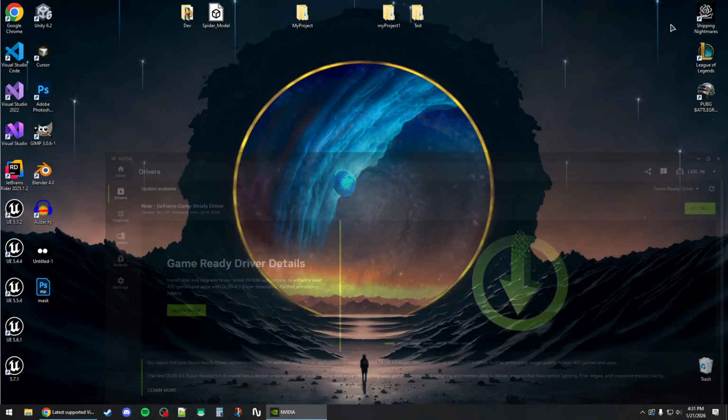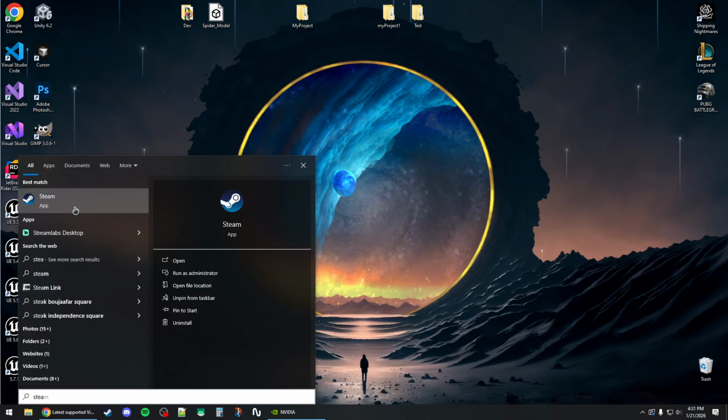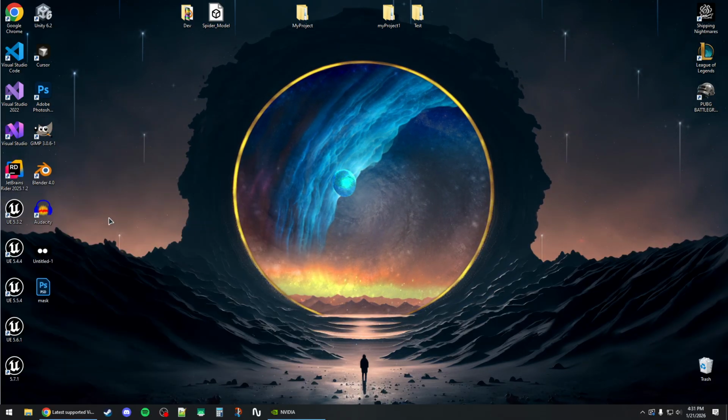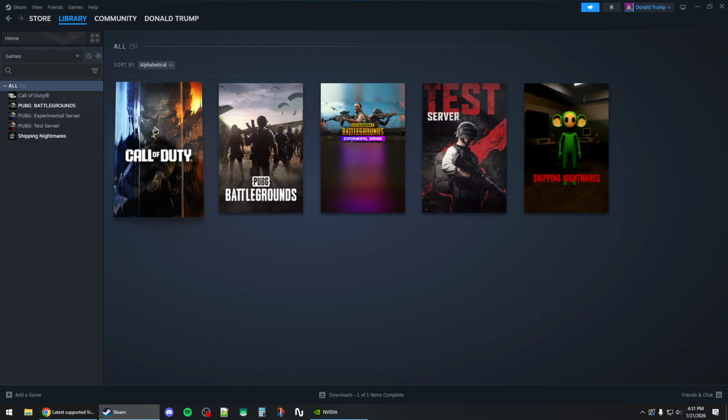And right after the restart, you want to open up Steam as admin before launching the game. Right click and run as admin. And then you can open up the game again, and this should fix the crash.